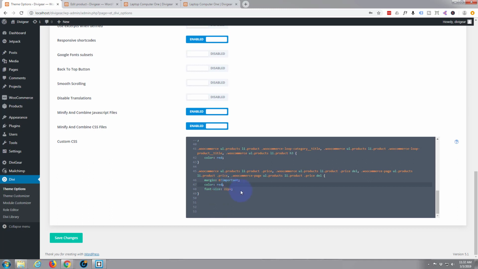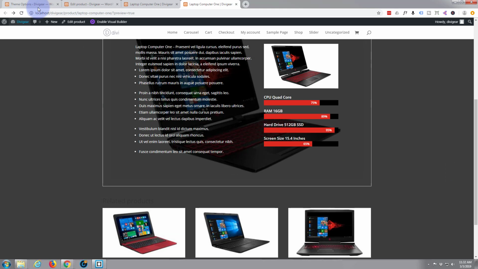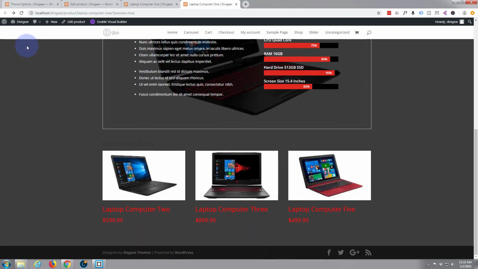There it is, right there, color red, important. Save that. Green check mark. Get rid of the inspector. Let's refresh now, and go down to those prices. Yeah, they've stayed the correct color that time.